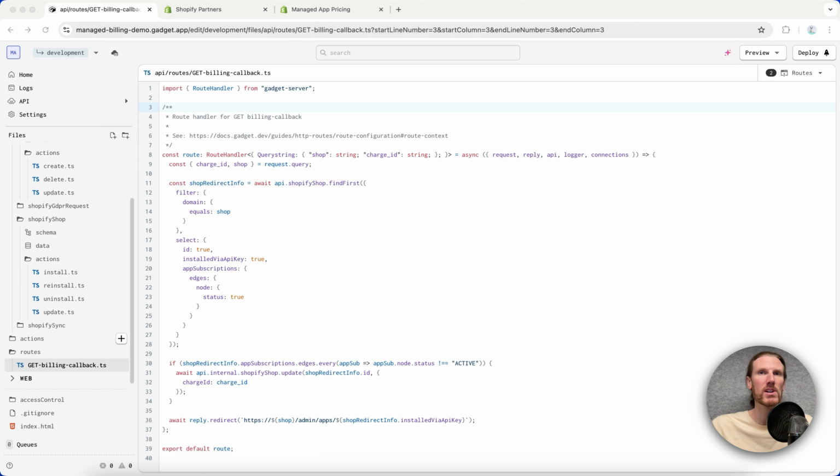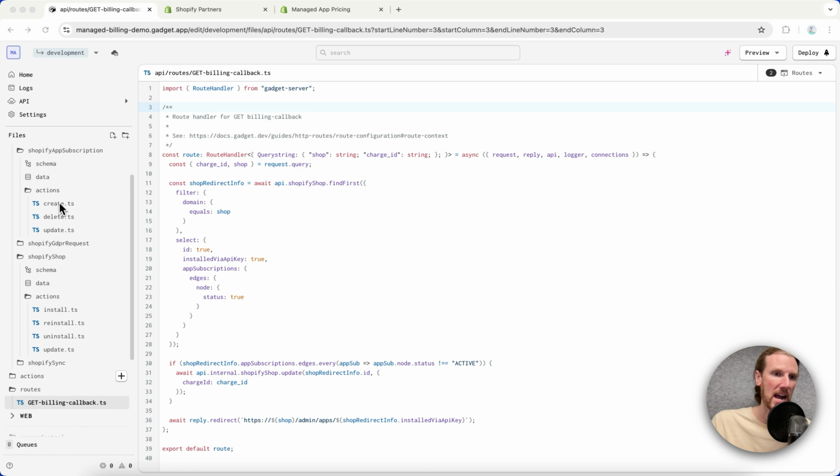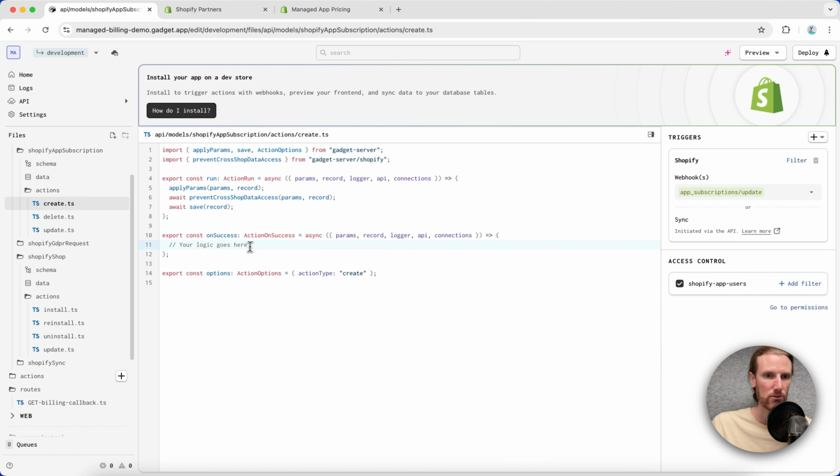I did mention before, we may want to go ahead and clean up those charge IDs if we end up setting them. And so I want to go ahead and do that when I get my app subscription. I'm just going to add this to my create action. You may also want to add it to your update and check for alternative statuses. I'm just looking for active for now. But I'm going to go if record.status is equal to active.